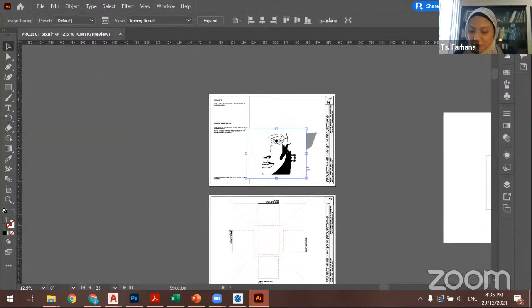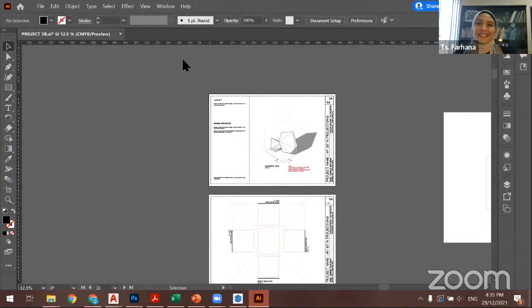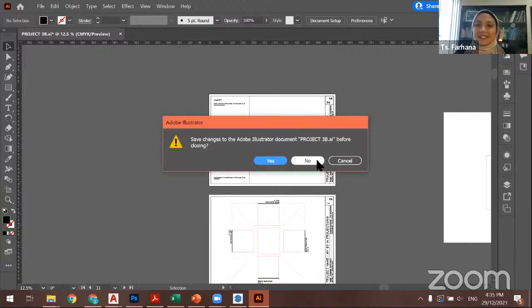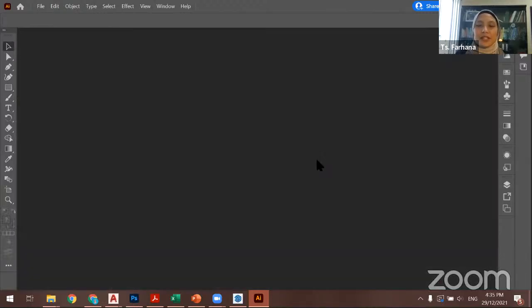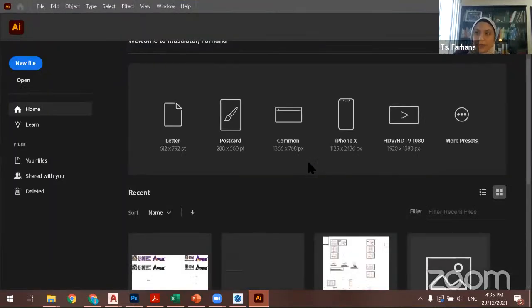Okay, dah cukup lah. Too many software, pening kan? No. So that's Photoshop, Illustrator. Let's finish this one first. Produce the floor plan. Let's see next week whether you want to produce the board in Illustrator or in Photoshop. Okay.